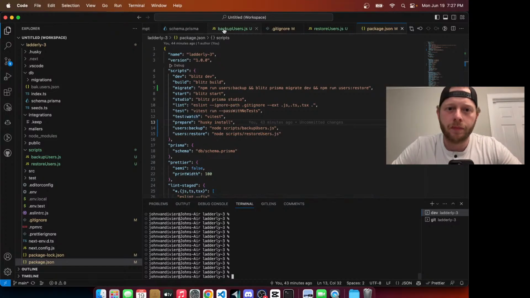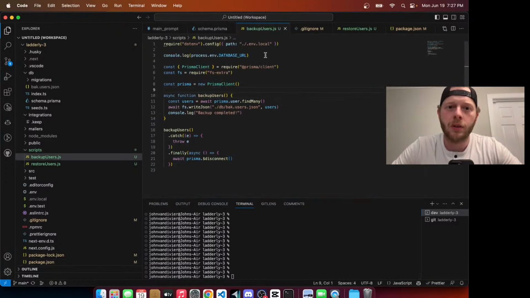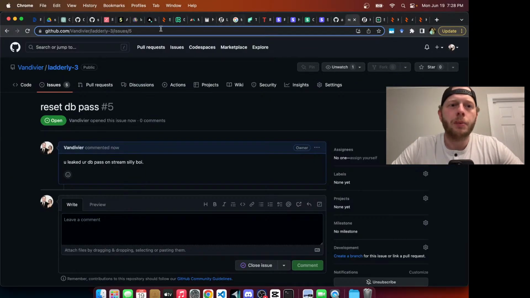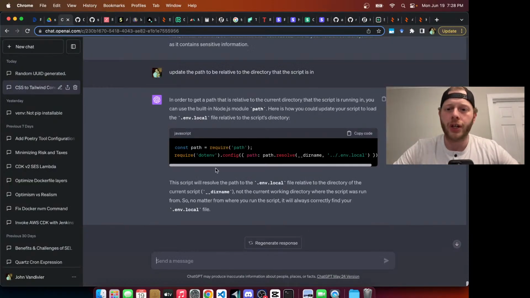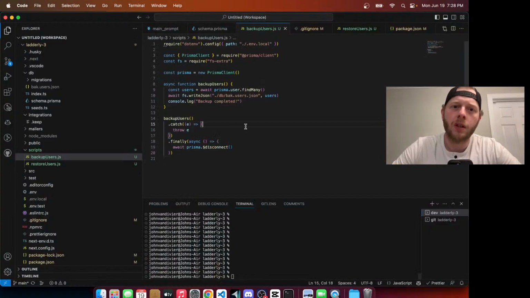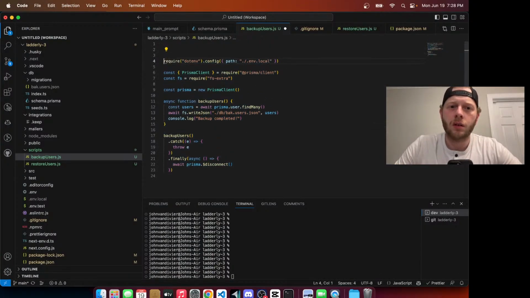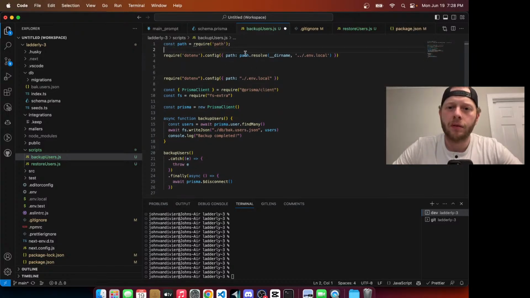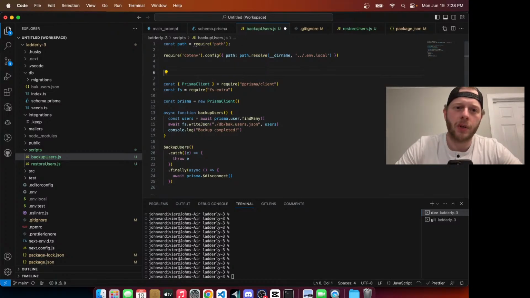This is looking good. We backed up the users. Let's remove that console.log. GPT has the syntax for the file relative, more generic path, basically. See, here we're using path.resolve dirname. So this is the trick, basically. Okay. So we require path and use this syntax instead of this syntax, but it should do the same thing.